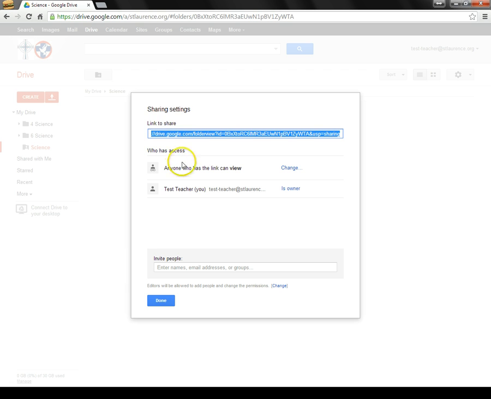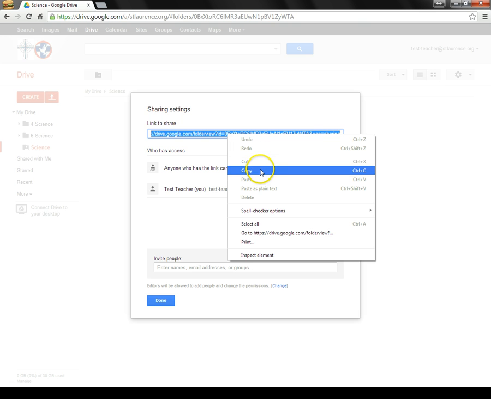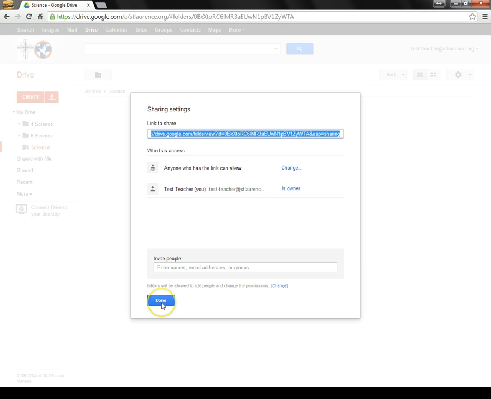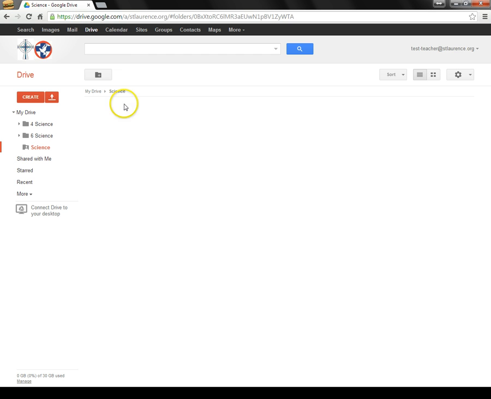What that does is create this big giant link right here that you can give to students, and then they would be able to have access to it. It is a rather long link, so I'm going to use what is called a URL shortener, and I'm going to show you how to use that. First, I'm going to right mouse click this link, and I'm going to copy it because I need to have access to that link.